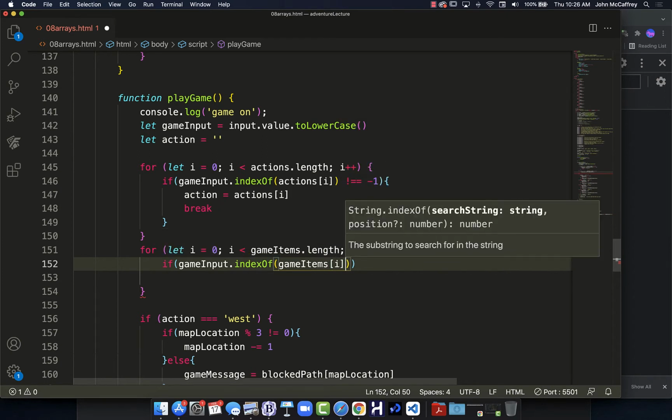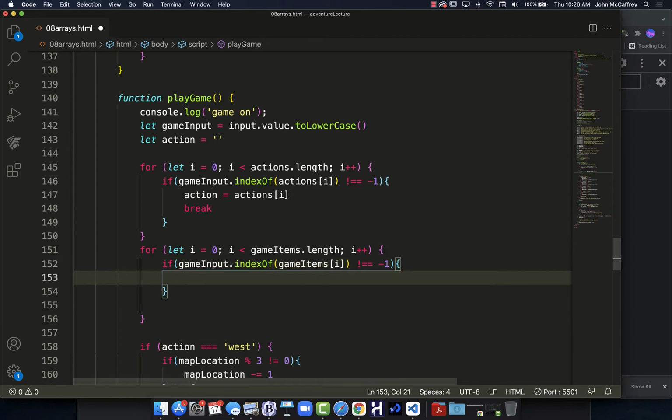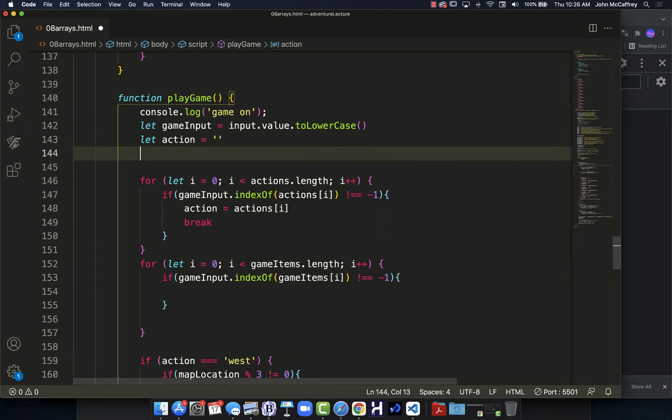So if we're able to find that, then as long as that index is not equal to -1, because remember it returns -1 if it doesn't find something. So if we ask for something that's not in the game world's possible list of items, then it's going to fail on that.